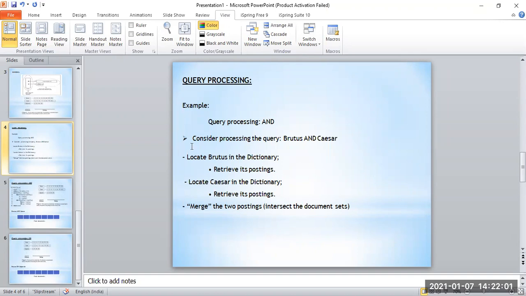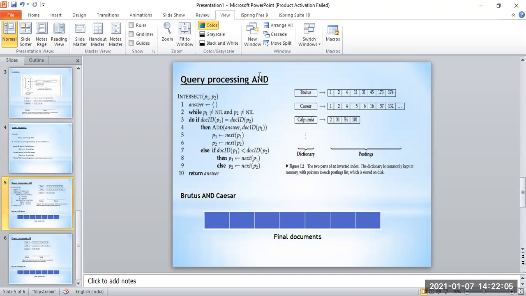Okay. So I hope you understood this one. Now let's go to this explanation part. Now let's see how this AND query processing is done. So our query is Brutus AND Caesar. This is our query. So the information retrieval system, whatever the algorithm is there, it should retrieve us the books which contain the words both Brutus and Caesar, both.